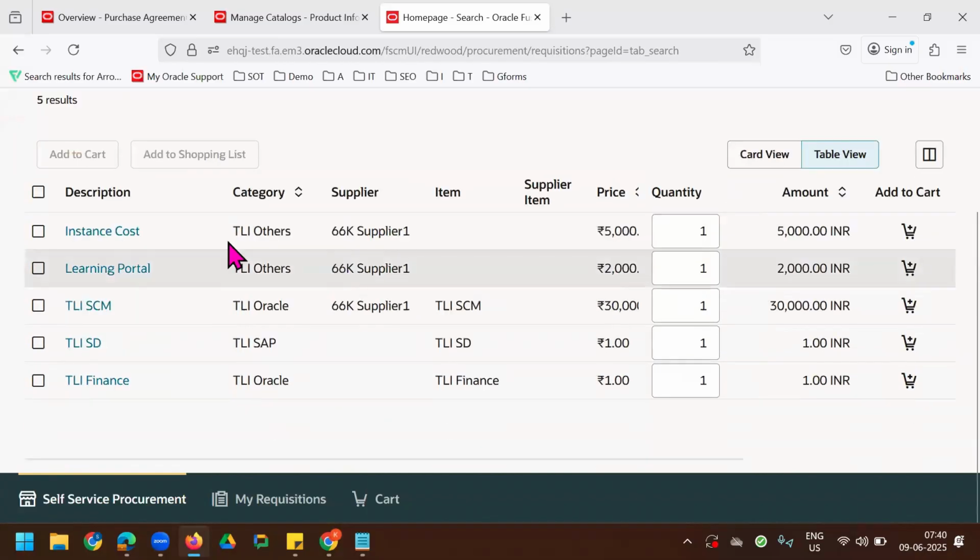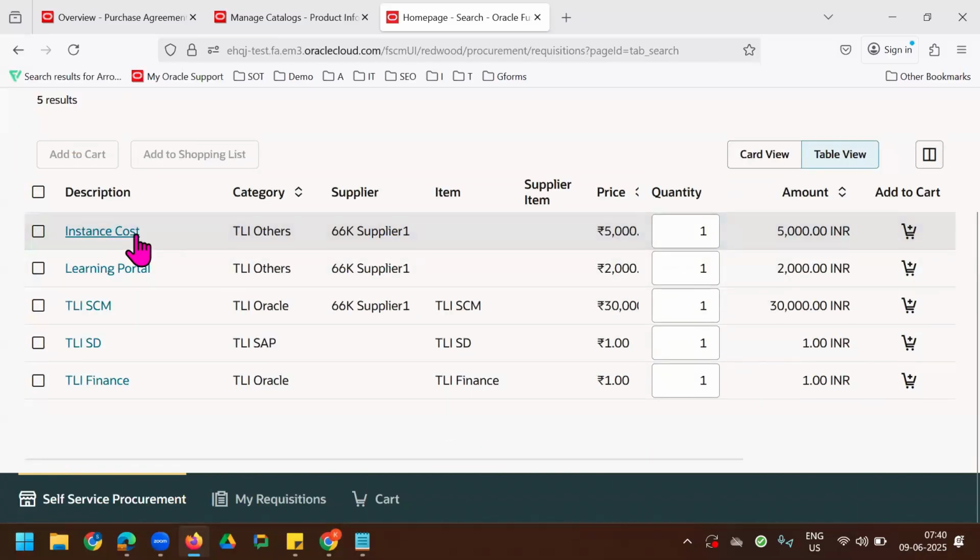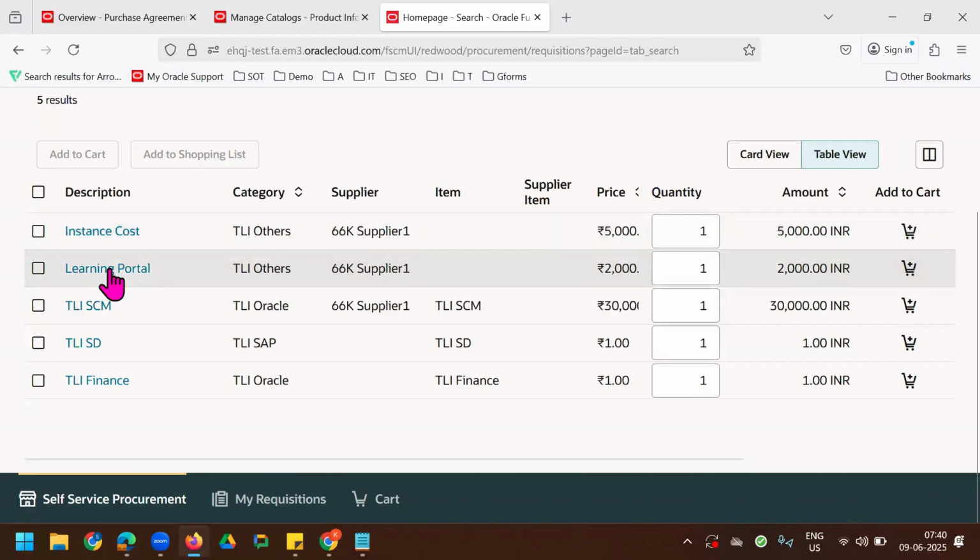Here, if you observe, instance cost, is it an item? No. I have added this description under the agreement. Learning portal, is it an item? No, I have added this description under the agreement.